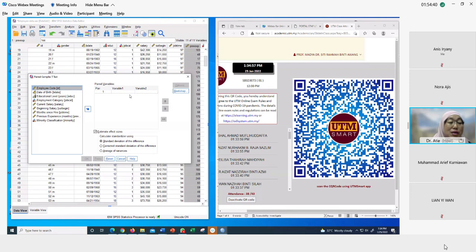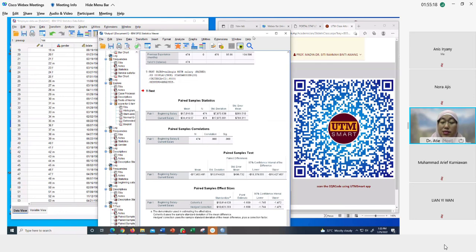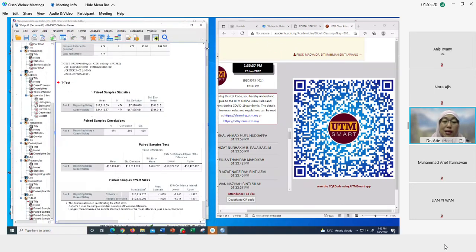So what I can do here is I can put, for example, variable 1 is salary, what they have now, the current salary. So we just want to see whether the current salary is better than the previous salary. Okay. So sorry, I choose the beginning salary first, and then variable 2 will be the current salary, for example. And then I go to options, there's nothing here, so we just click OK. And then this is what we have for our paired sample t-test.